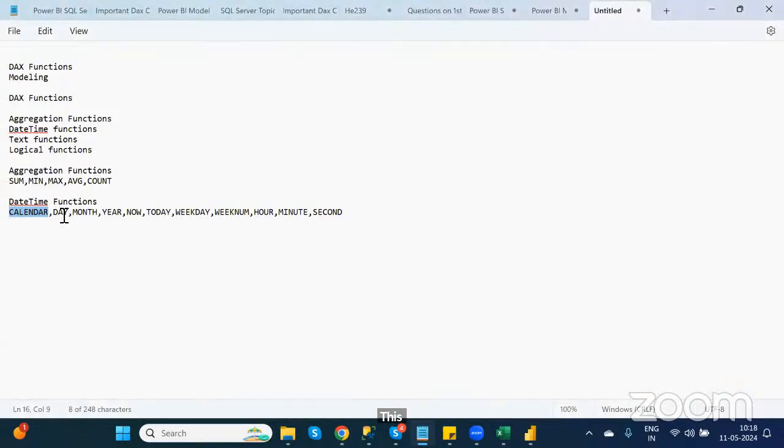Similarly, the day, month, and year functions. See here, in these functions, what we can do is extract the day. Suppose you apply the day function: from the date column, the date type of column, wherever the day part is there, that will be extracted. From the date column, whatever the day part is, that will be extracted.